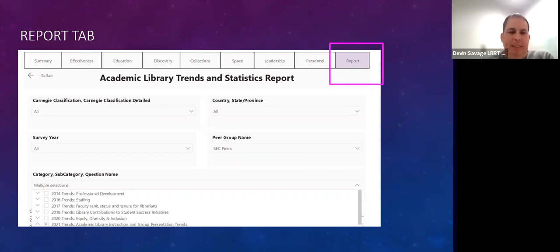Yeah, and you can really see here, this is a nice visual because it's important to measure by your state peers. You can see very clearly there the SEC peers that Jeanette created.